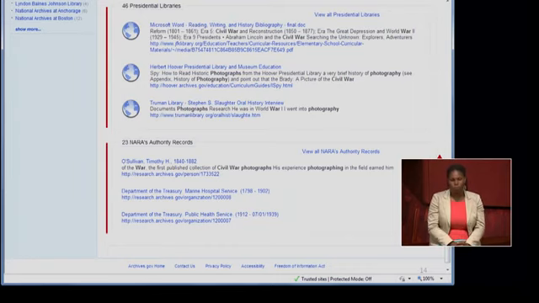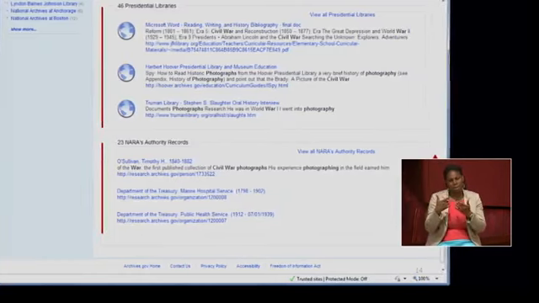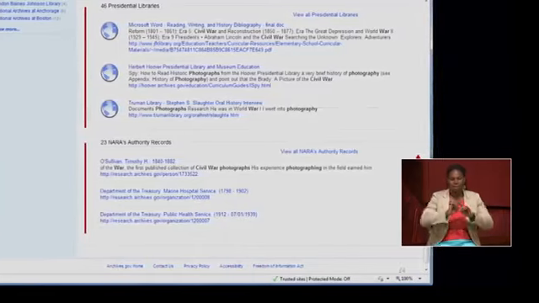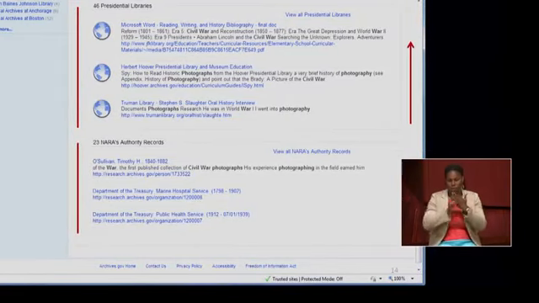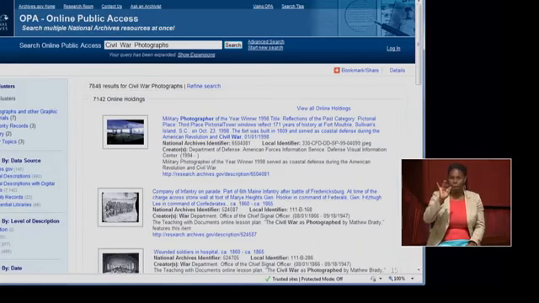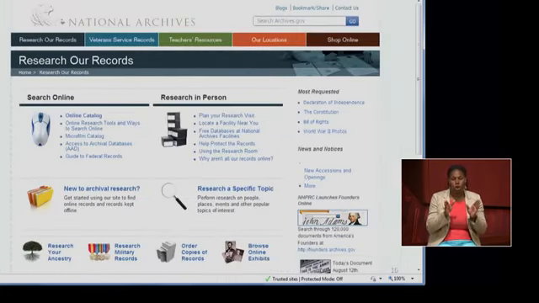The last cluster is the authority records, and this is who created the records that you're seeing. Now, there is more information in the left column of the screen that you can explore later on, but I wanted just to give you a feeling for the clusters that are featured within the online catalog. I'm going to scroll back up, and I'm going to go back to Research Our Records, and you can do that by using Research Room.